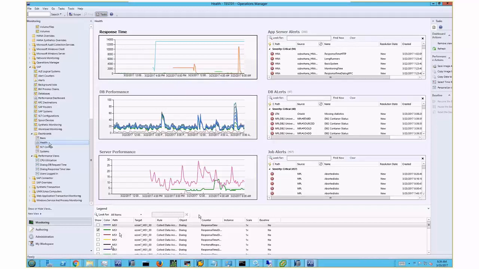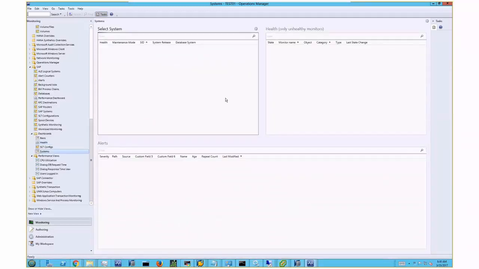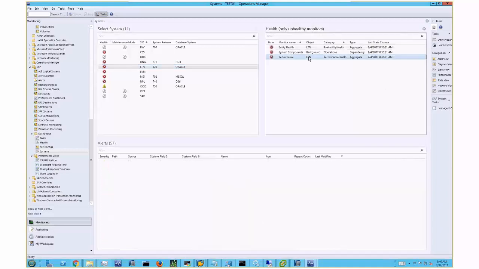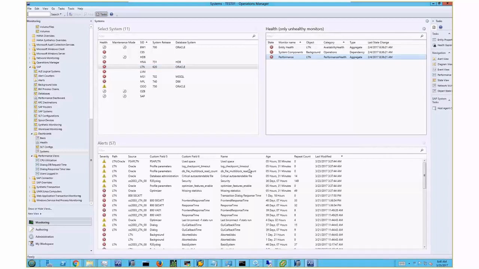We also support the ability to have a single view. These are what we call clickable dashboards. This gives you the ability to say, I want to have a system. I can click on one system. It will show me the health state for that, availability and performance health, and then likewise the alerts that are associated to those will show down here as well. So multiple dashboards that you can use to manage or get a high-level overview.